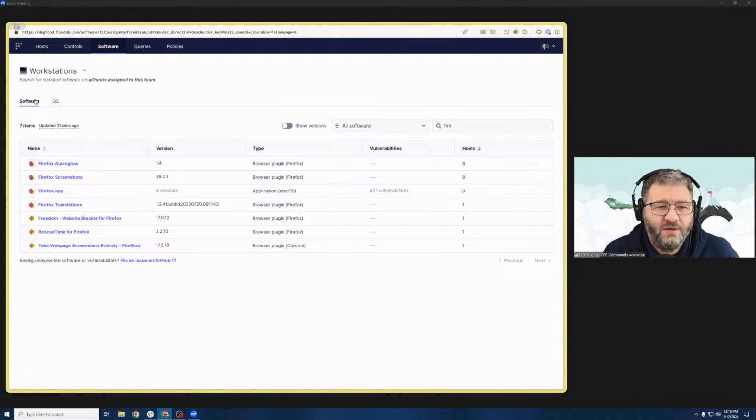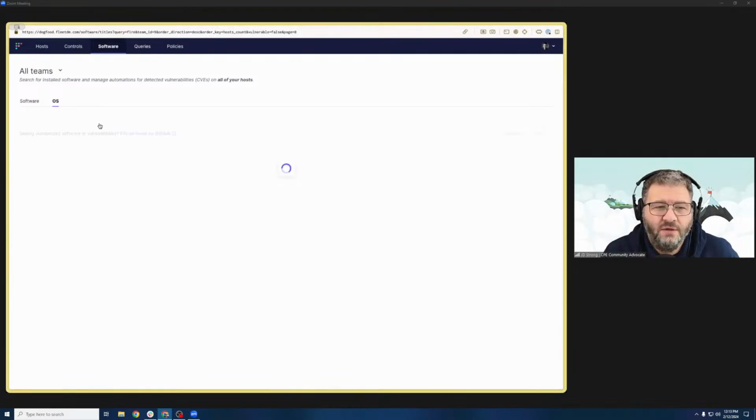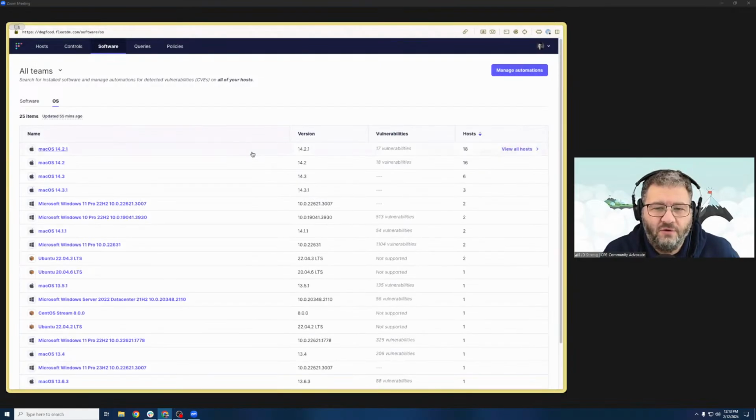So this is kind of handy, but this is also where you're going to find your OS, or operating system, vulnerabilities here. So you can see the various versions of OSs in here, and then the vulnerabilities are here. So no extra work has to be done on your part. We're automatically collecting this data on the endpoints as they come in, and then comparing that against the National Vulnerability Database or the Microsoft Security Center for those vulnerabilities on the Windows side.